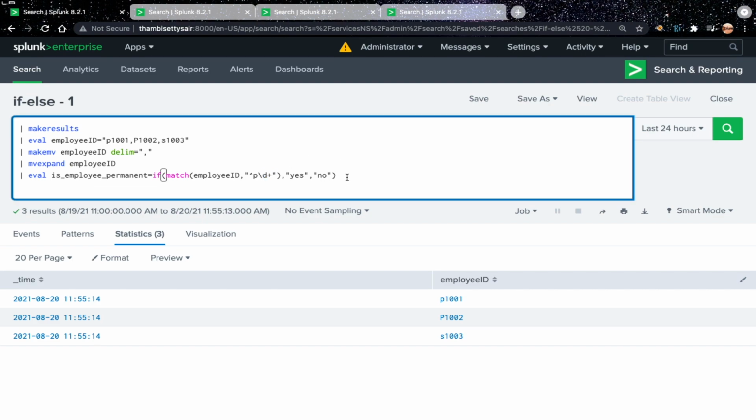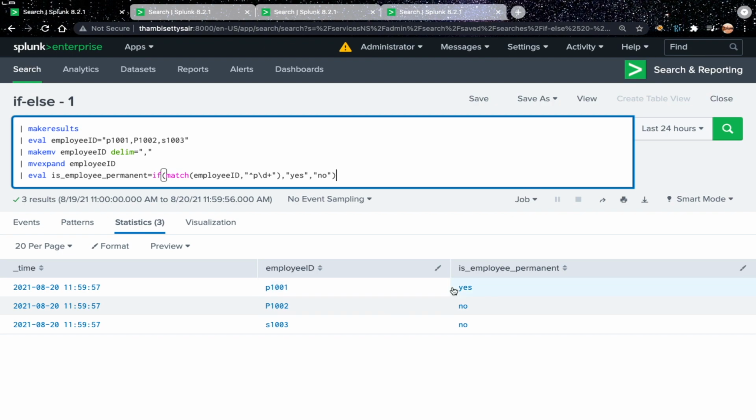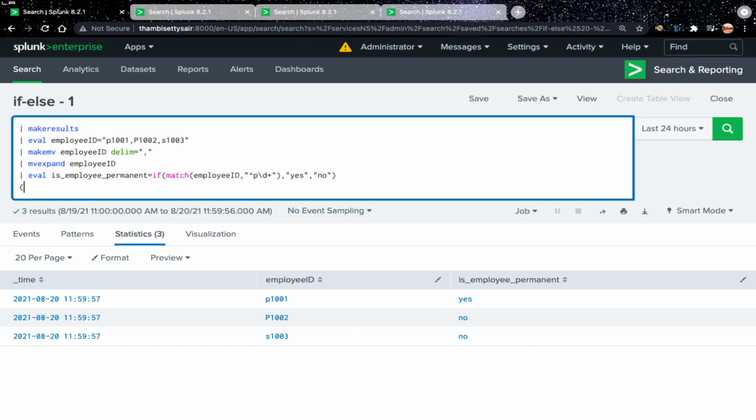Let's run this. As we see here, we have S only if the employee ID matches lowercase p1001. But our requirement is that if the employee ID starts with P, either lowercase or uppercase, we should see S in the field is_employee_permanent. To do that, we can use open parenthesis, question mark, i, and closing parenthesis. This is called a regex mode modifier. This makes the regex case insensitive.